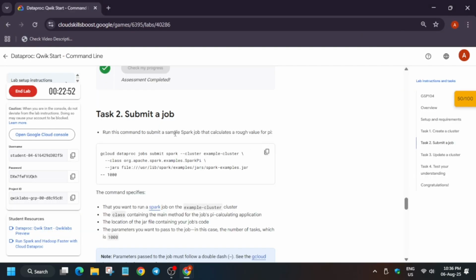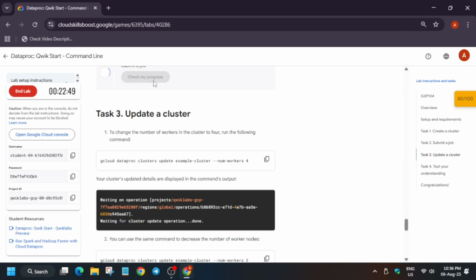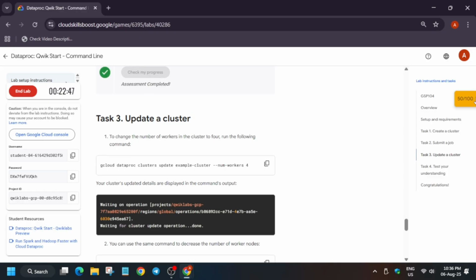Finally here you can see the task is completed. Now let's check the score, and here only two tasks are here. So finally we are done with the lab guys.